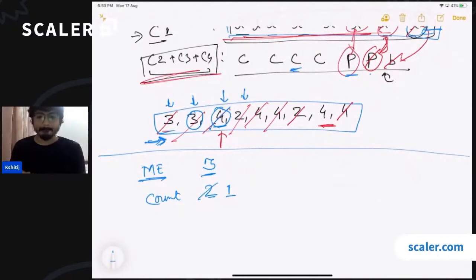Then you go to 2. Again, you get an element which is not same as the current majority element. So you will cancel out both of them. So now you are removing this occurrence of 2. So you are not counting it and you are also reducing this count from here.